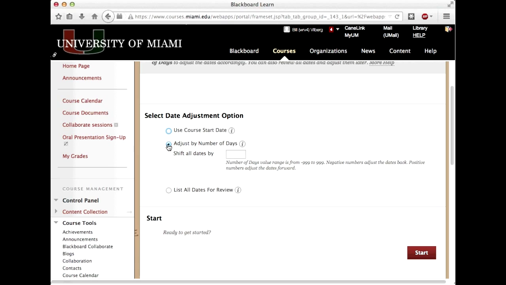You can also adjust by the number of days. So we have some classes that run every, I don't know what they are, 12 weeks or something. So the next one starts 12 weeks later, so you could just put that in.